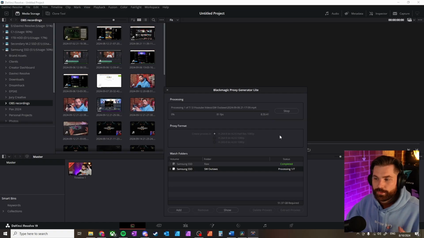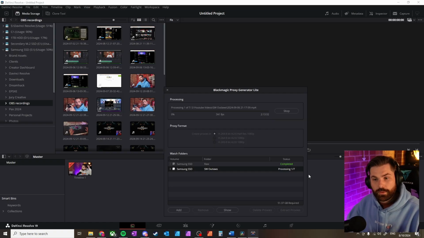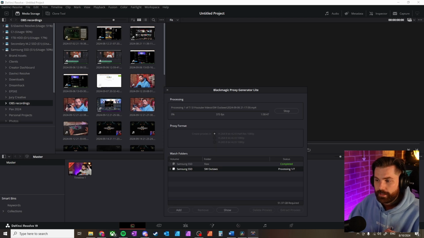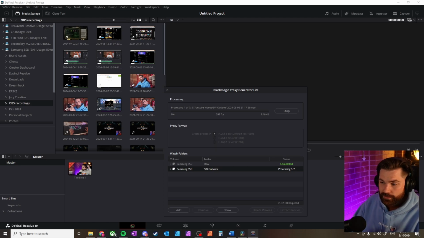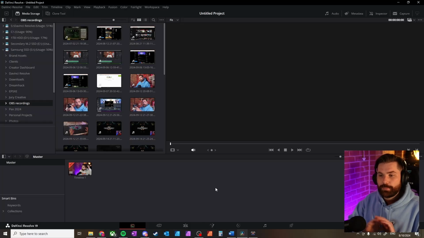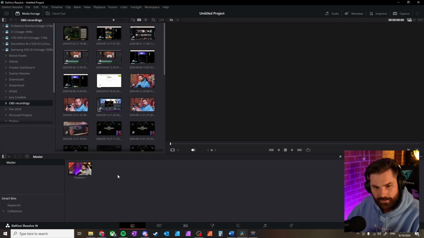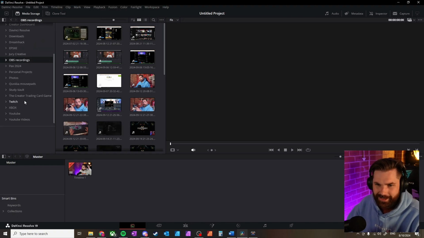Basically what that's going to do is automatically create proxies in the background of all the video files. That way I can do that in the background while I'm doing other things or while I'm editing the videos. It's not stopping me from using DaVinci Resolve, and I can come back and it'll all be done. It generally doesn't take too long. It's going through a lot of footage, so it's going to take a bit of time. Should have thought about this before doing this session.